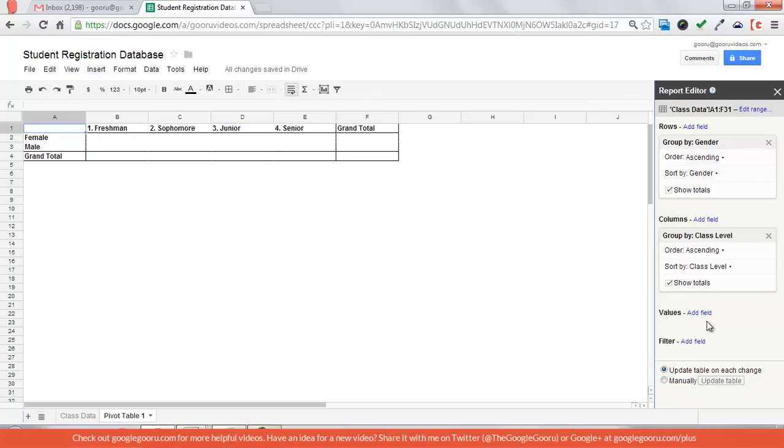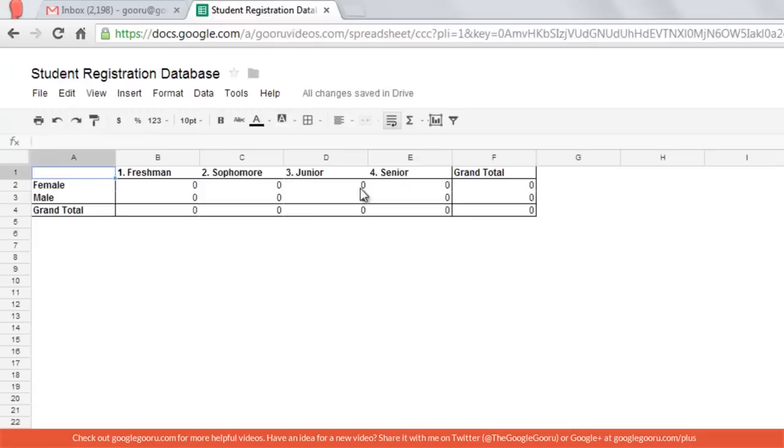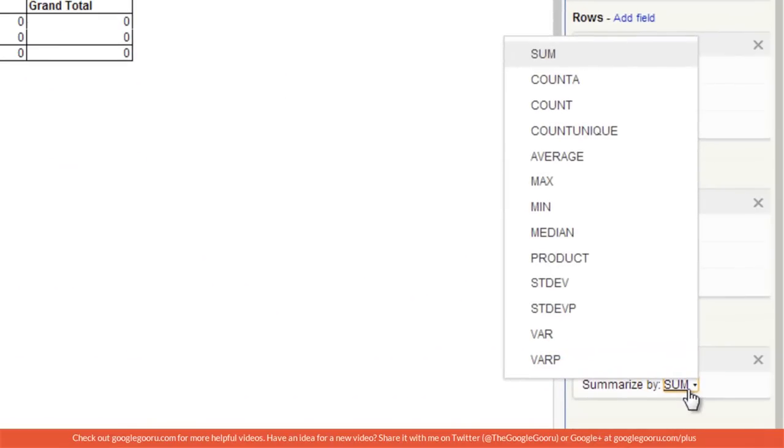So values is very important because this is where you decide exactly what numbers you want to display. So I'm going to add the field class level. And as you'll see, it'll come up with zeros. Now that happens because our data set is all text, and right now it's summarized by sum. You'll usually use sum and count, but in this case, I'm going to have to use count a, because when you do that, it counts your data set regardless of whether or not you actually use numbers in it.